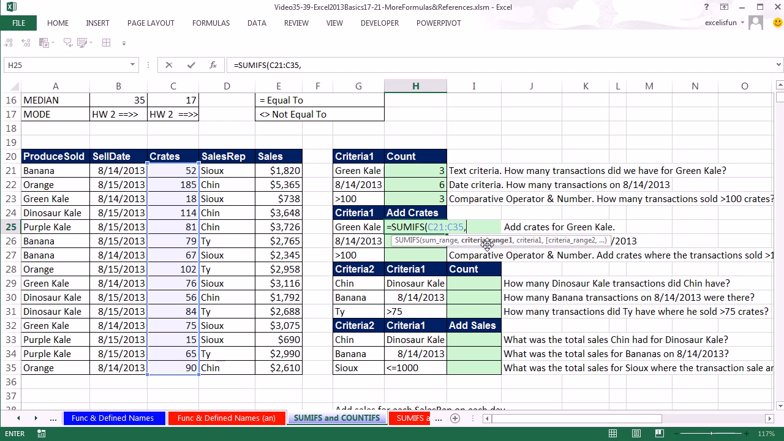Comma, criteria range. Well, what are we doing? We're looking through and trying to find green kale, so we better give SUMIFS the criteria range. That's all of the produce items, the whole column. Comma, and the criteria. Hey, which items do you want me to add crates for? I want you to add for green kale. Close parentheses. And so that's a lot easier than having to do it manually.